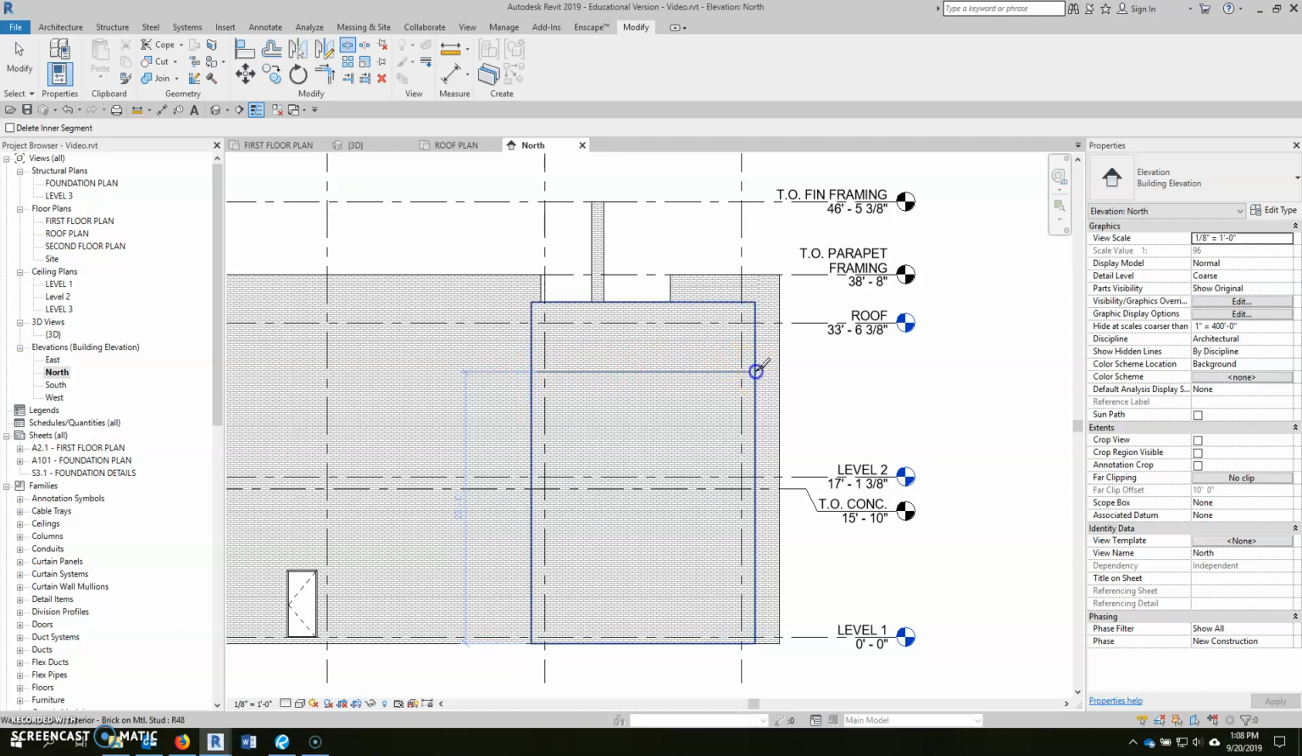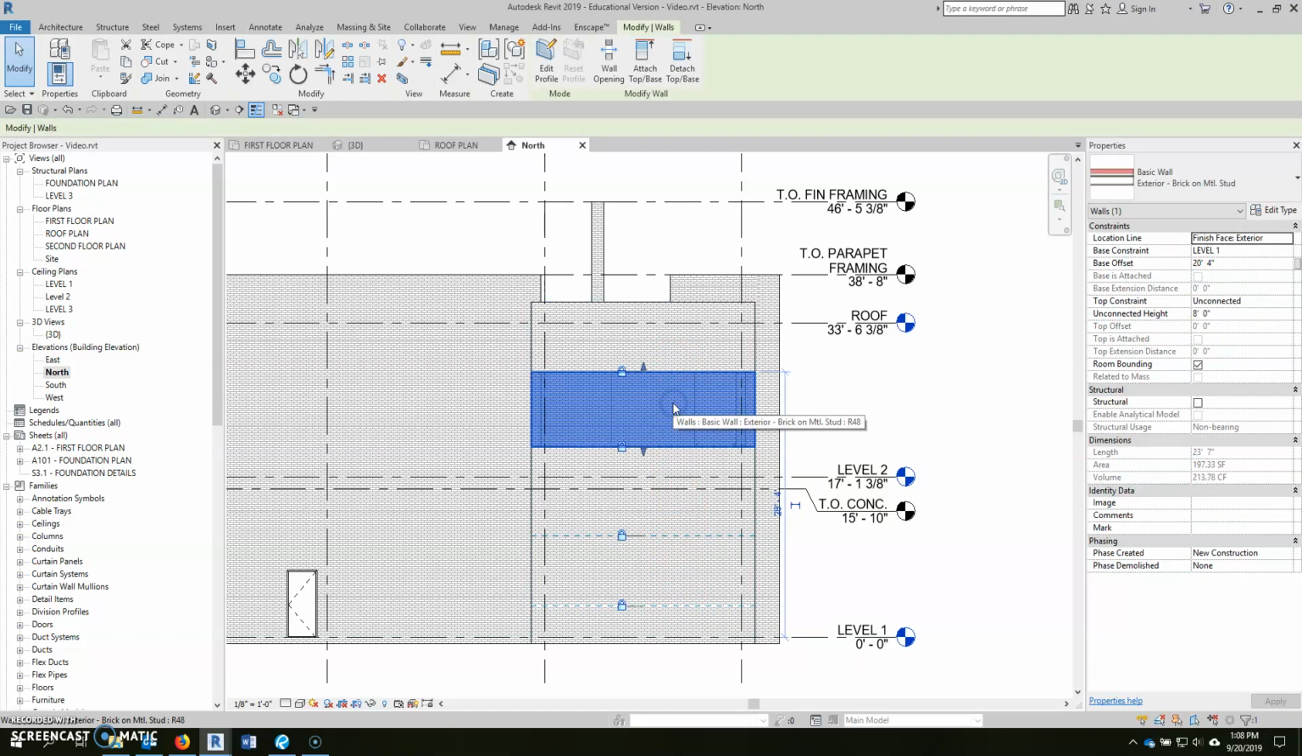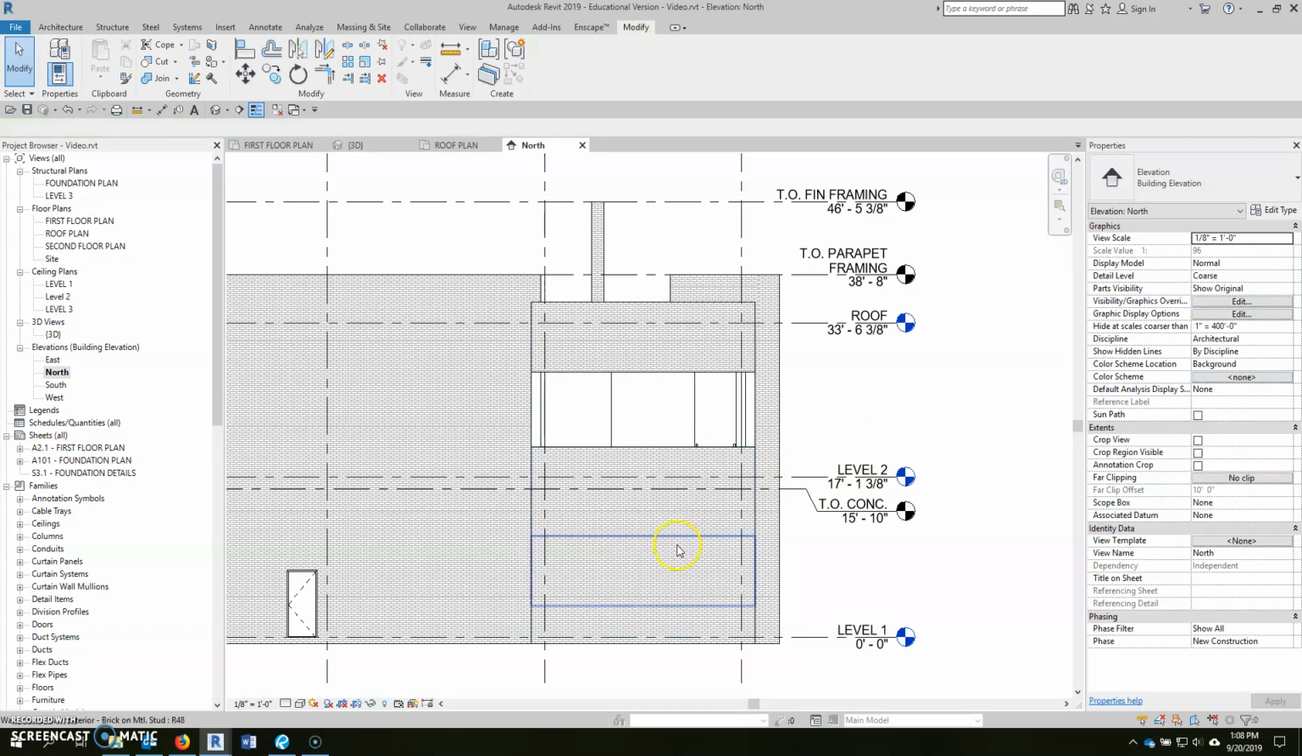So I am going to click there, and then click 2 more times down on the first level. And now I essentially have 1, 2, 3, 4, 5 walls. And what I can do is I can select that middle wall and delete it to create that opening.